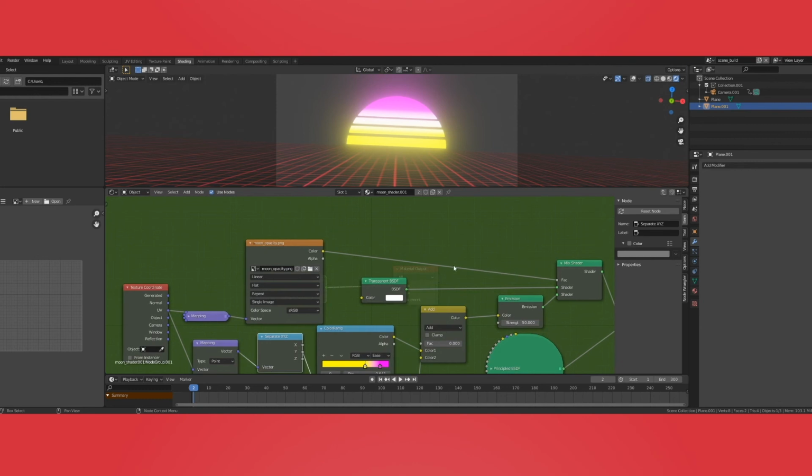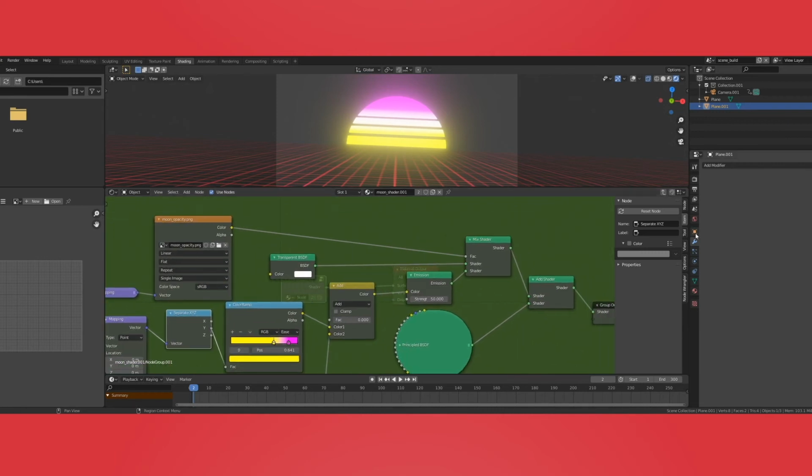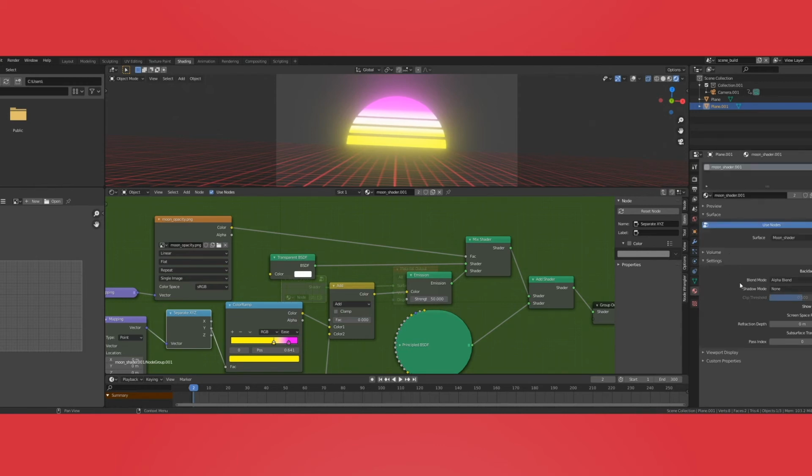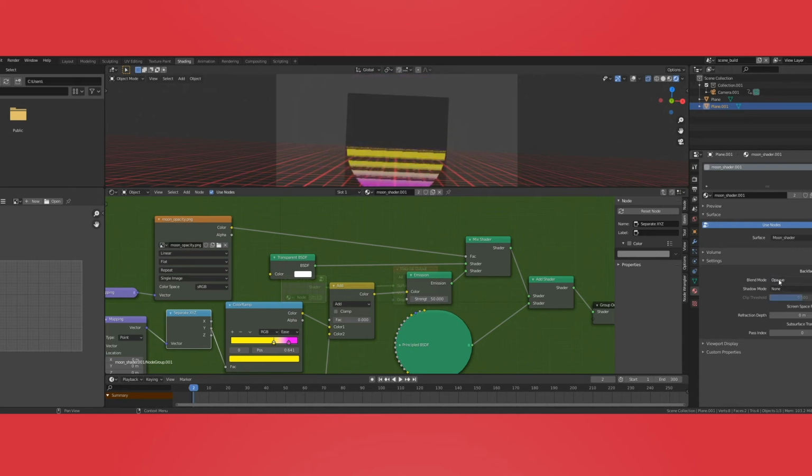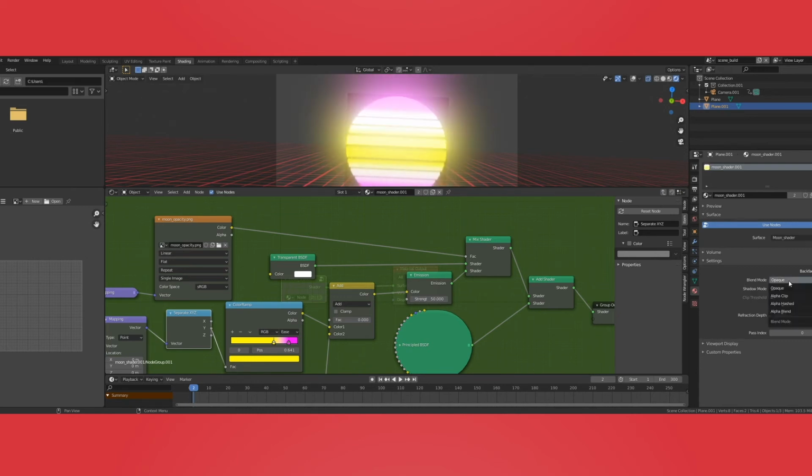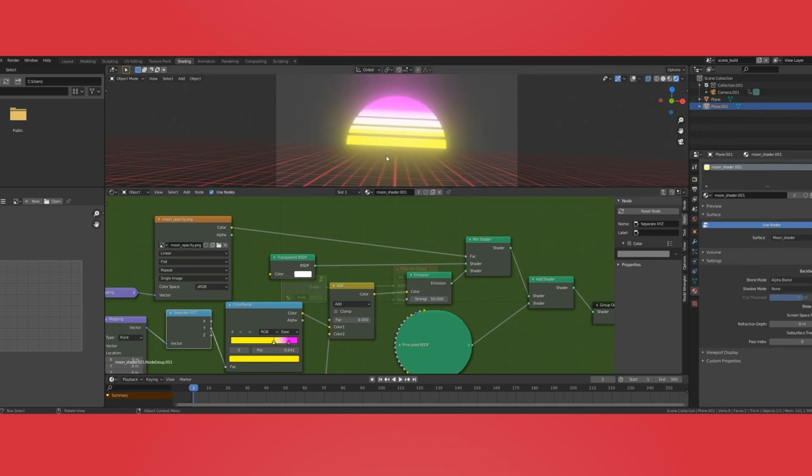Now, to get the cutout to work properly, that's where we need the transparent BSDF plugged into this mix shader here. If you go to your shader node in Eevee, you are going to make sure that this blend mode is set to alpha blend. It's usually on default set to opaque, but as you can see, that creates this square, so it's not transparent. So you have to set it to alpha blend, and that will give you that transparency when you plug a map into a mix shader.